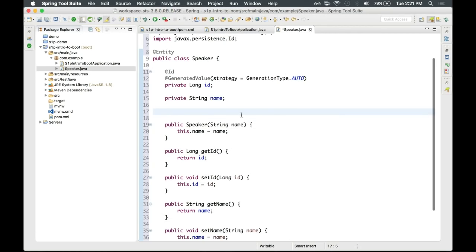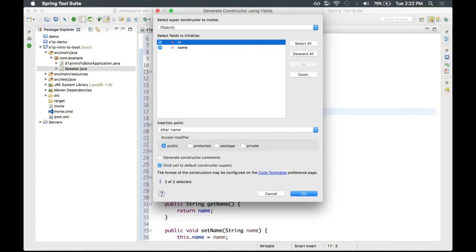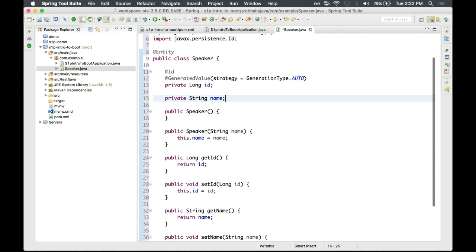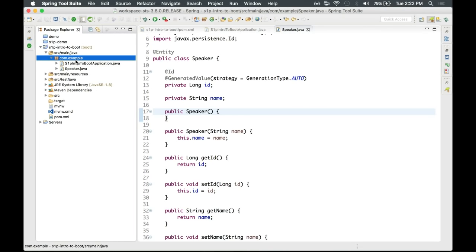I am also going to build one constructor to save the name and one empty constructor because it's required by JPA. Anyone using Spring Data JPA? Okay, few.